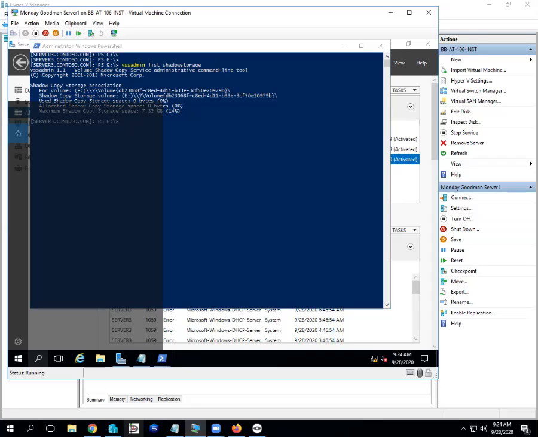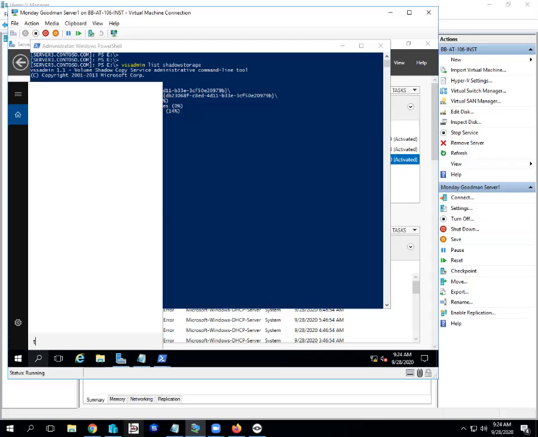Now I want to launch Task Scheduler. And you can find that by clicking on the hourglass and typing in task scheduler, or when the icon pops up, launching Task Scheduler, not Task Manager.